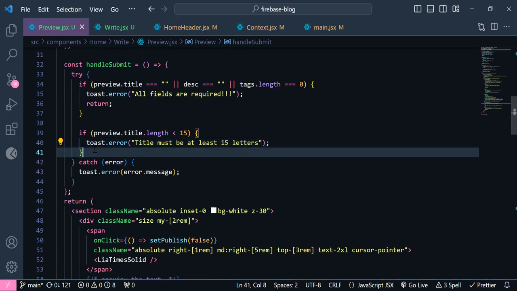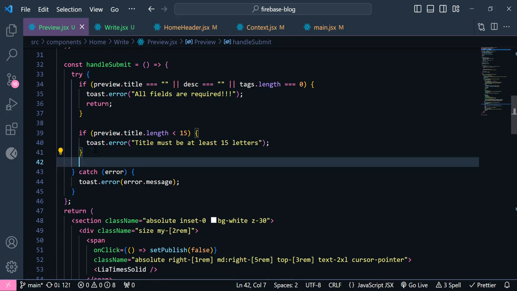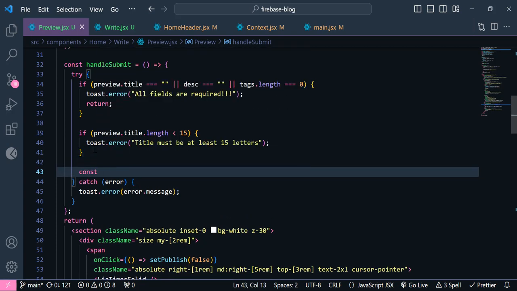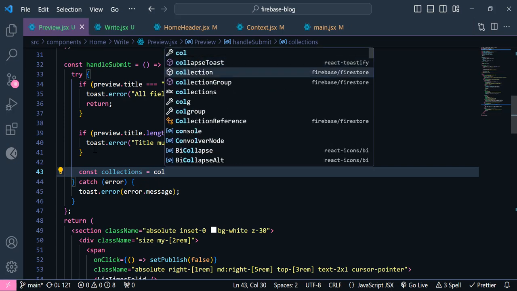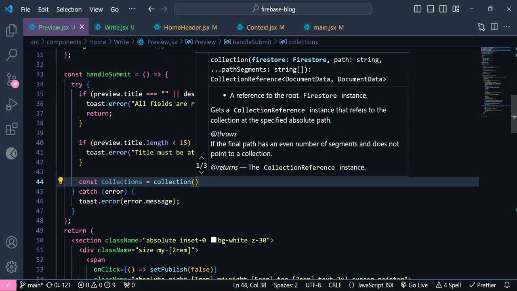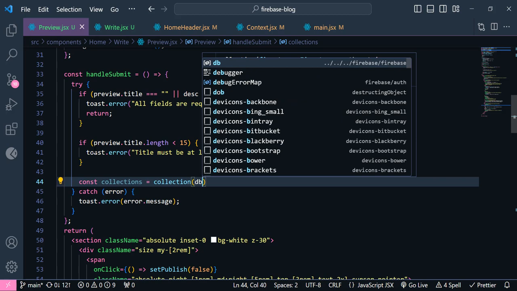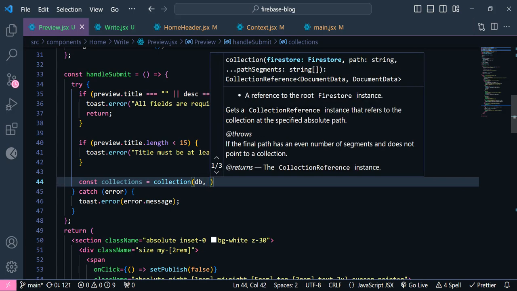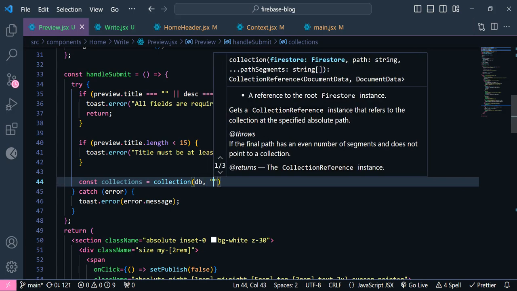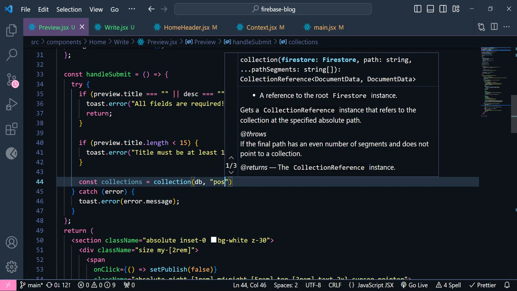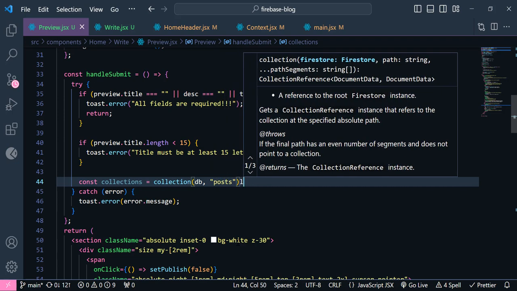Now let's implement our logic to add a new post here. At first we need to have our collection, so I'm going to name this collections, and we are going to import the collection function again here from firebase/firestore. We are going to get the db, and following that we need to define our collection name. In this case I'm going to name this posts.